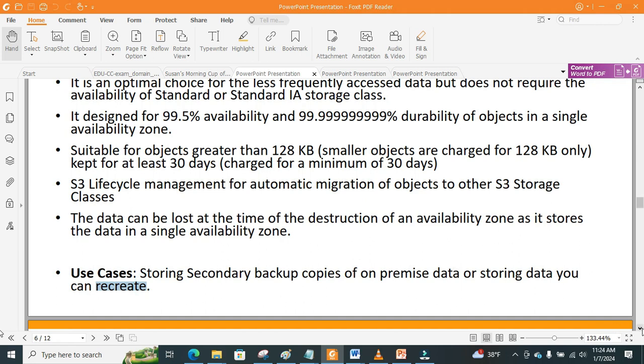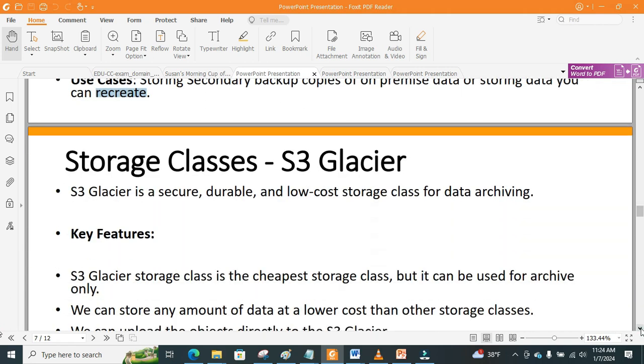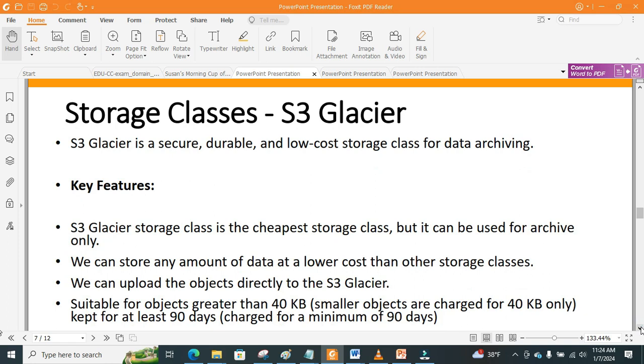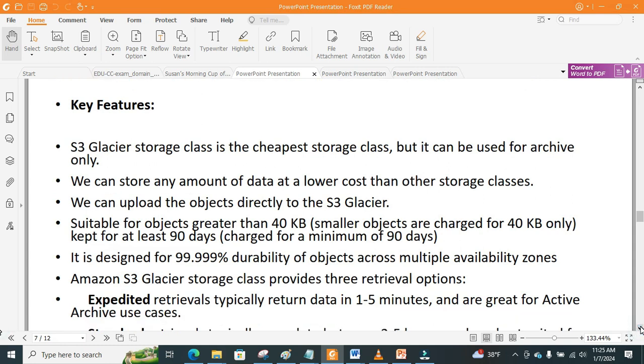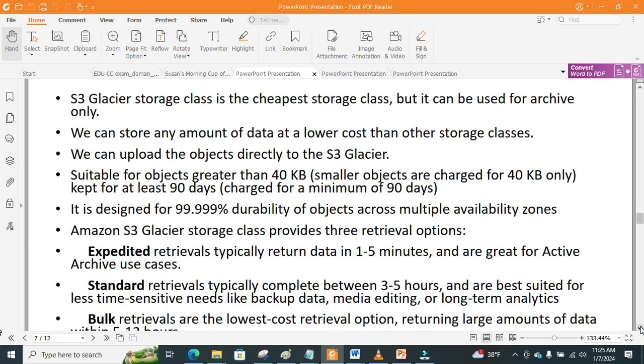All right. So we go to one but last, actually, S3 Glacier. S3 Glacier storage class is the cheapest storage class, but it can be used for archives only. When we store any object or data at a lower cost than other storage classes, we can upload the objects directly to S3 Glacier. So with S3 Glacier, what you do is you upload objects that really are going to take time for you to ever have access to.